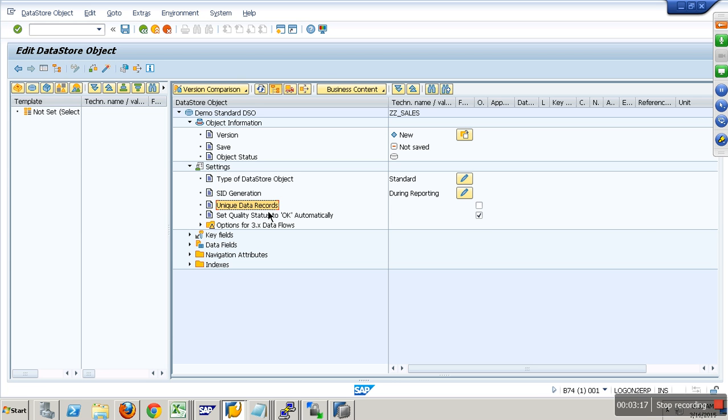Then what is unique data records? If I enable this checkbox, it will not allow records with the same key field combination. It will throw an error. But for us, I want it to allow duplicates. Let it go and override them. That's what I want, so I'm not going to enable this. What does this do? Set quality status to OK automatically. As soon as it loads to the new table, it converts the request status to green automatically. Let it do that, and we don't have to worry about this.